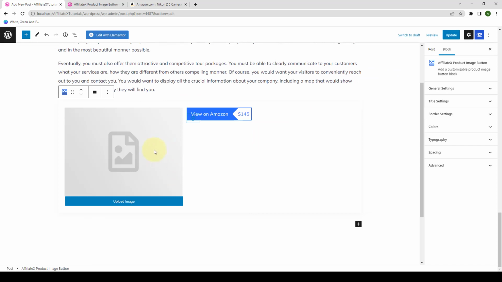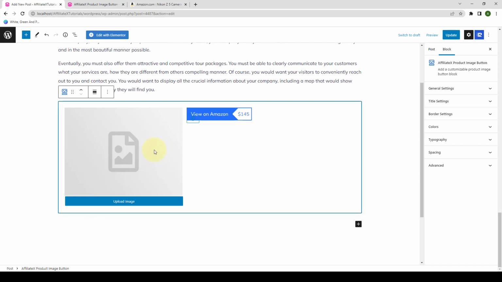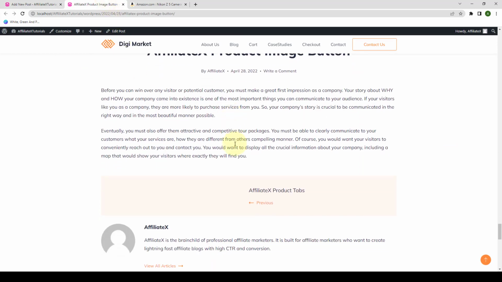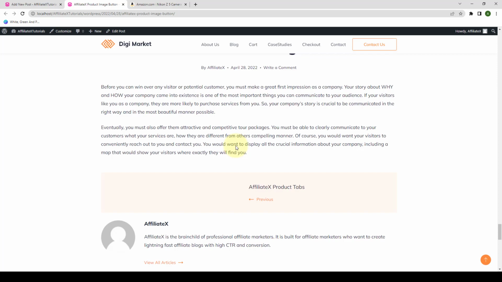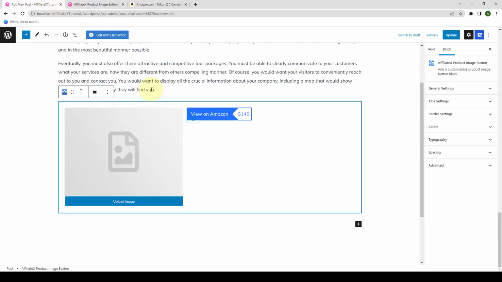So here is our block, and if you select the block as a whole, you will see all of the settings for the Affiliate X product image button block. I have also opened the same post in a new tab here so that you will be able to see the differences in the end. Let's go back. Now, before we dive into these settings, let's add some content first.